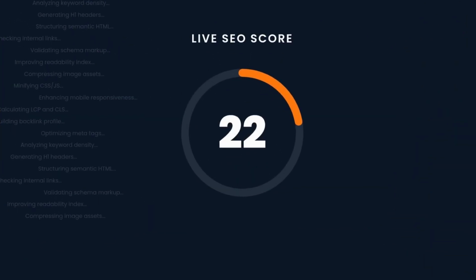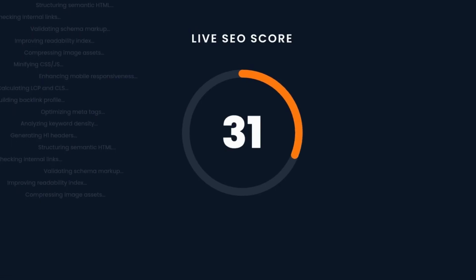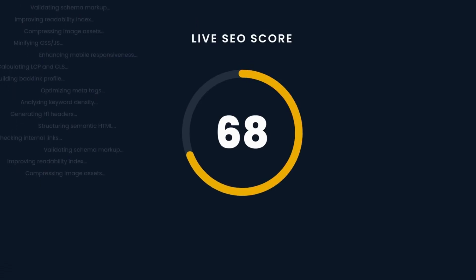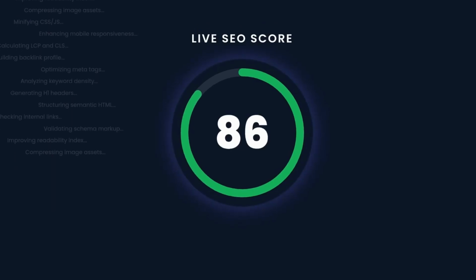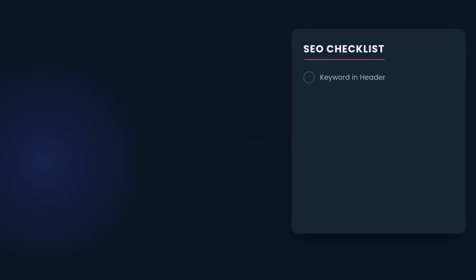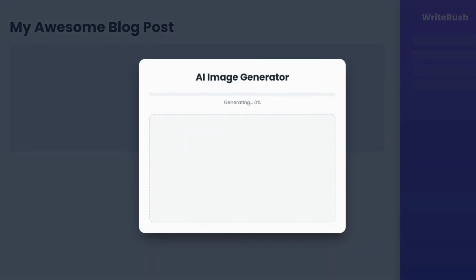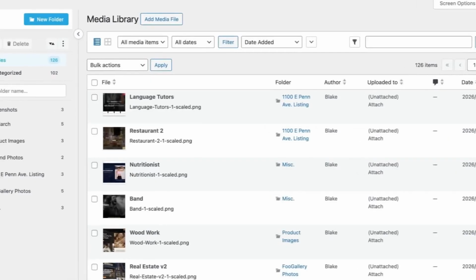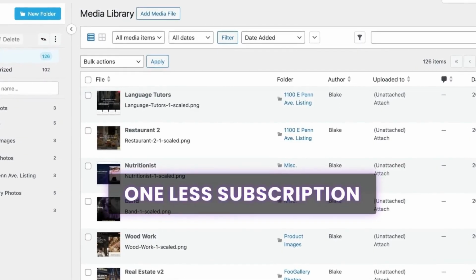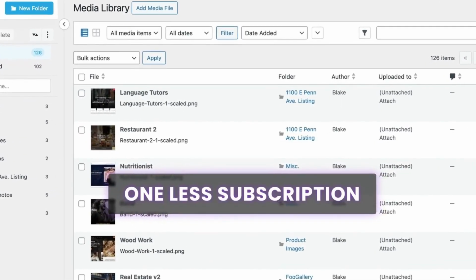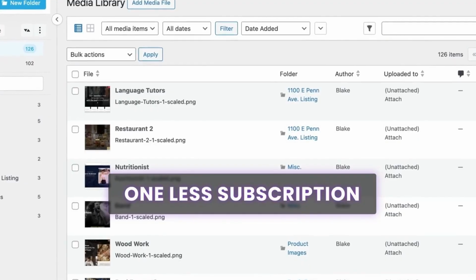Step 4, full draft with live SEO score. When you generate the draft, your SEO score updates in real time as the content builds out. You see exactly where you stand before you publish, what to improve, what's already working. That's not something you need a separate SEO tool for. It's built in. Step 5, AI images right here. Images are generated inside the plugin, not Canva, not a separate AI image tool. You get on-brand generated images that go straight into your WordPress media library. One less tab, one less subscription.